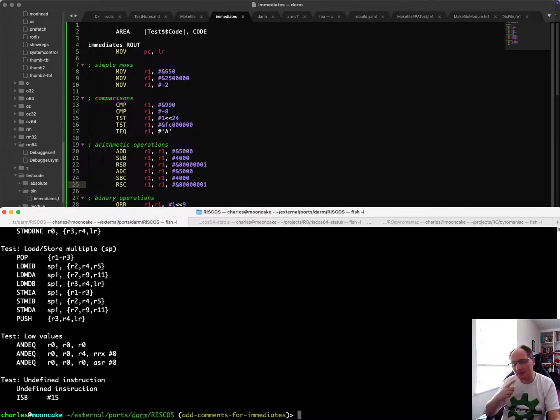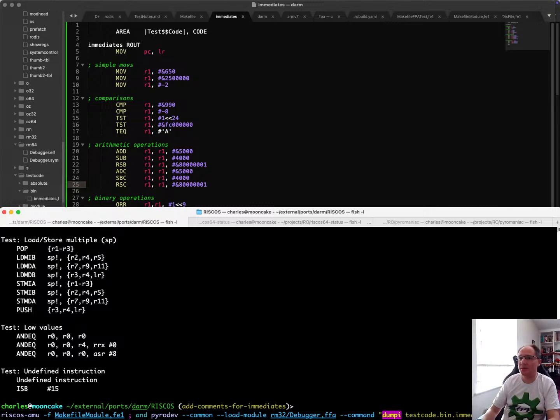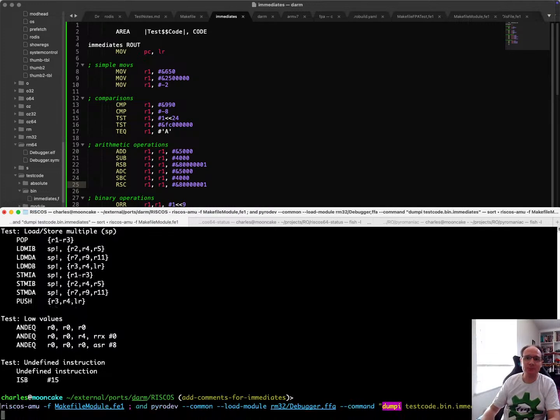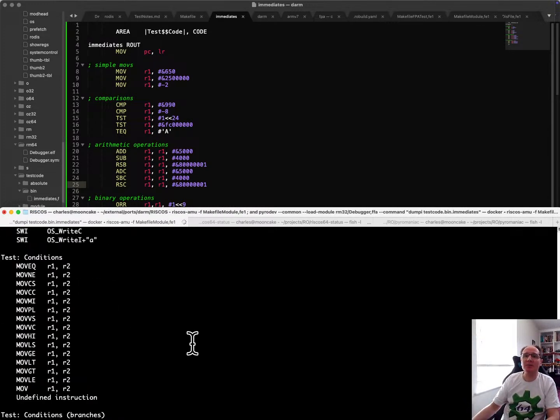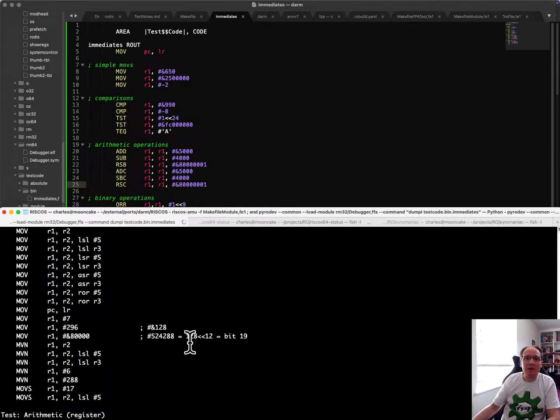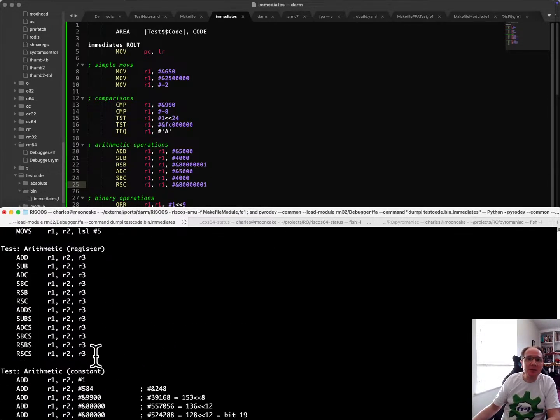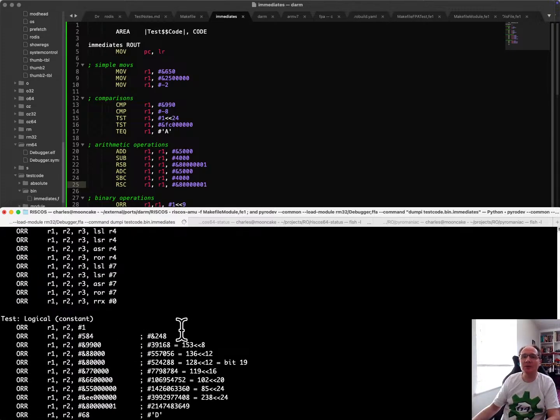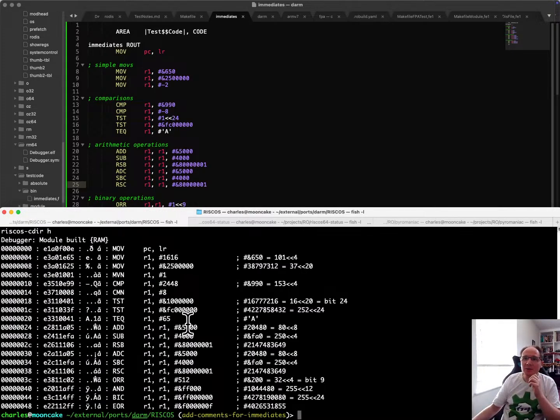Except that was not what I wanted to do, was it? I wanted to do the dumpy thing, to dump the immediates, that's it. Although actually these did have some negatives in, didn't they? Some RSC and RSC, there we go, but not for constant values, which we have here. ADC, SBC, RSC now have values. Awesome.